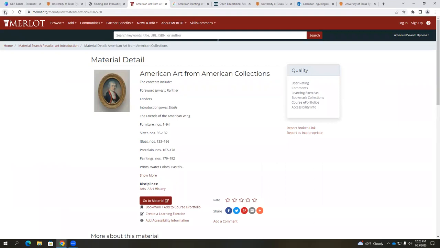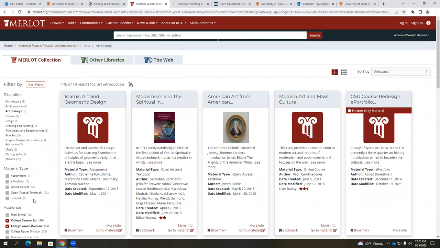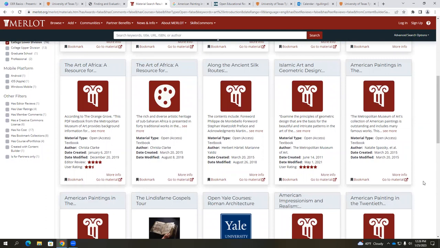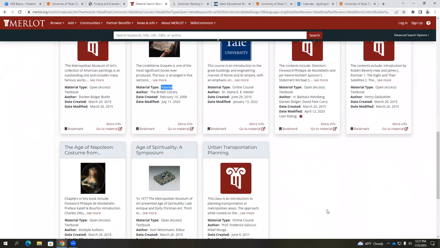But let's adjust our search from open access textbook. So now we're getting quite a little bit more. This is an online course, as you can see here. Again, we're still getting the open access textbooks, but we're also getting assignments and e-portfolios. We're getting tutorials from the British Library, online courses from Yale, all kinds of things that are different.